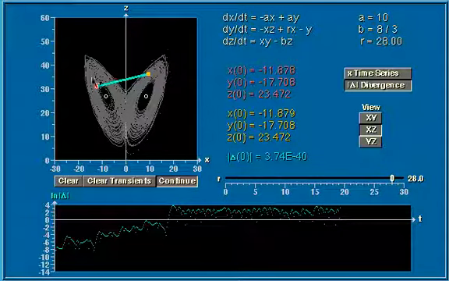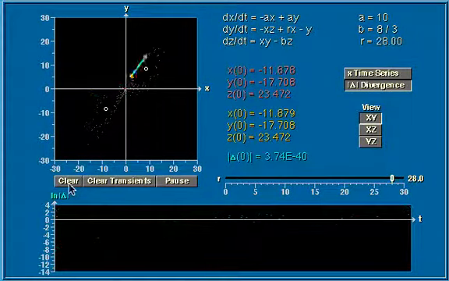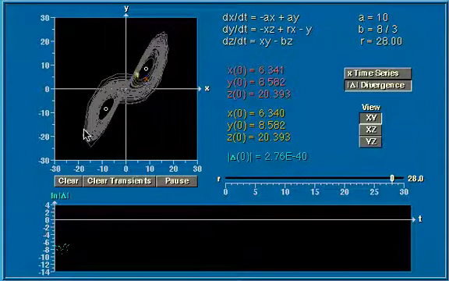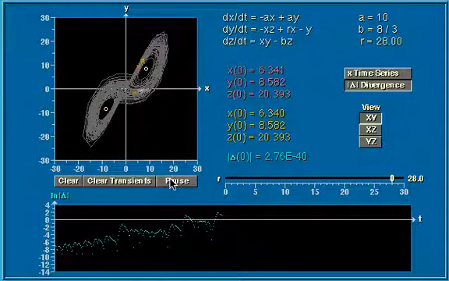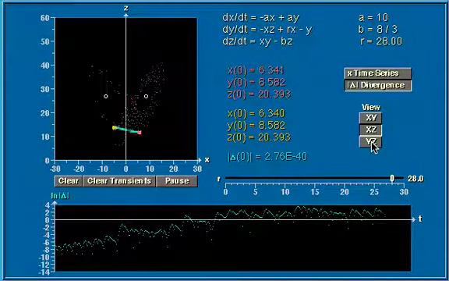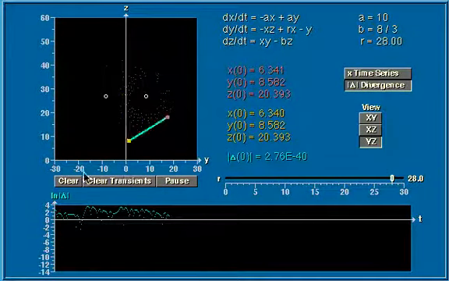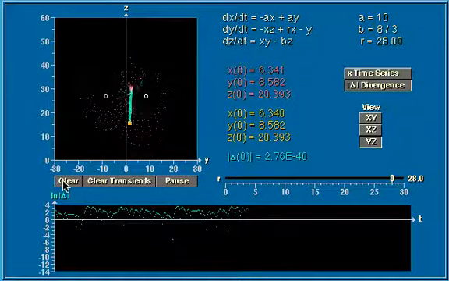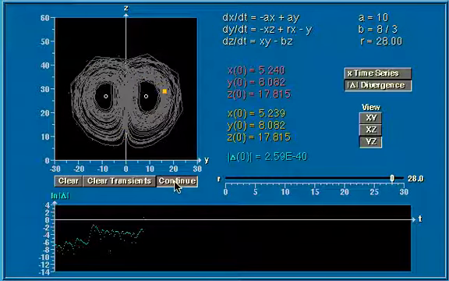So this is the XZ view of what the attractor looks like in the Lorenz system, and here's an XY view. And back to the XZ. And then finally, a YZ view. So there's what the attractor looks like from the YZ perspective.